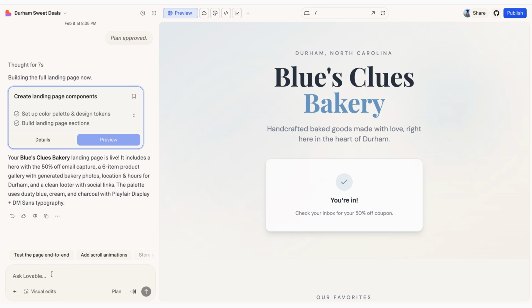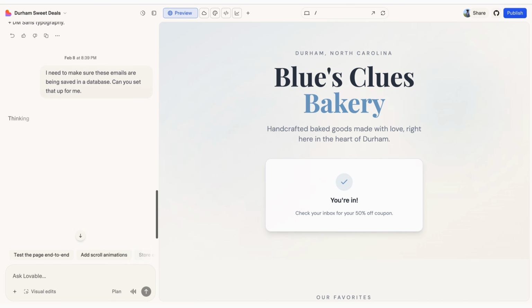What I'm going to do is come to the little chat box over here on the left hand side, and I'm going to say, I need to make sure these emails are being saved in a database. Can you set that up for me? And then I'm going to hit enter.